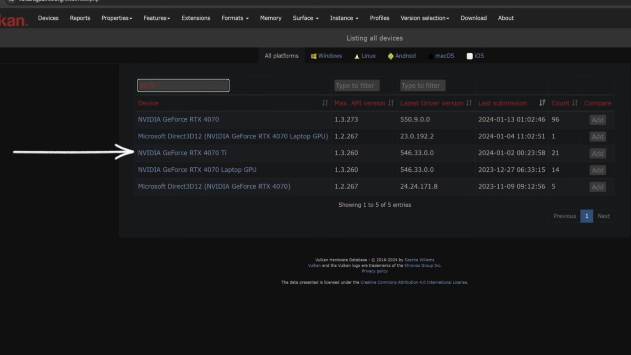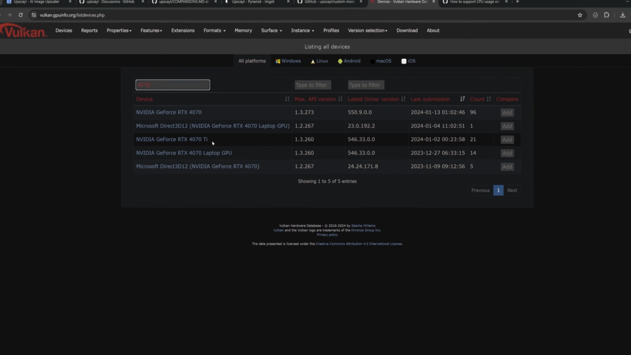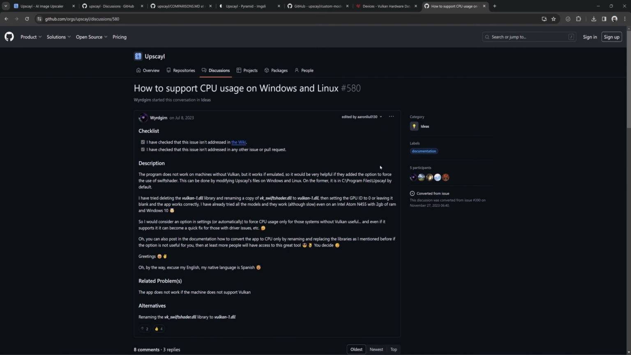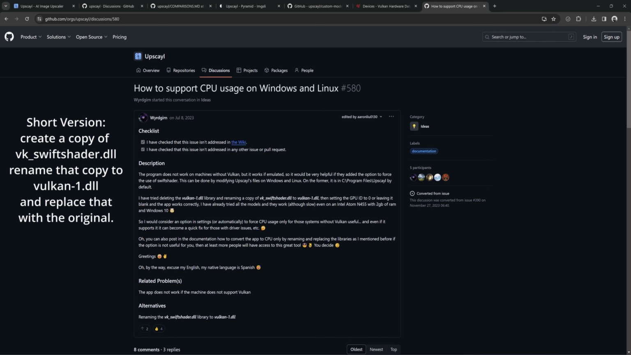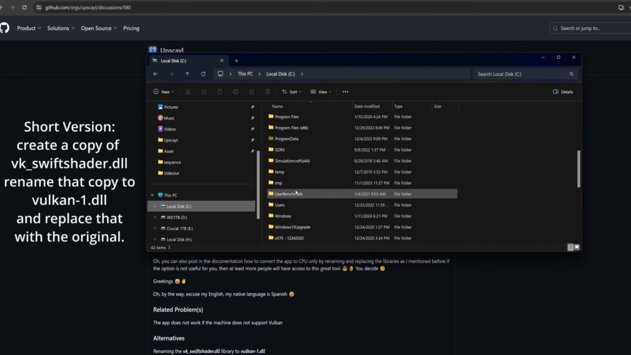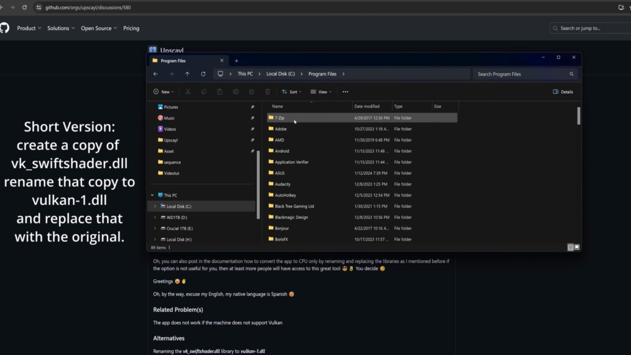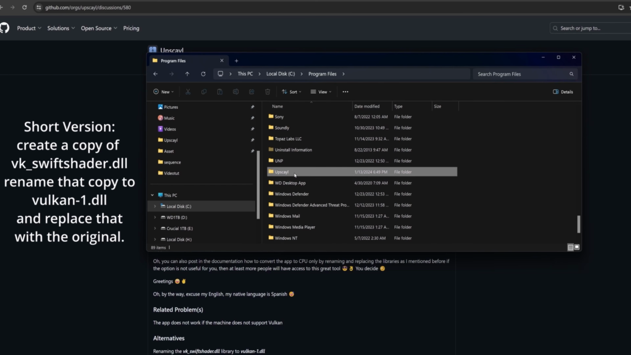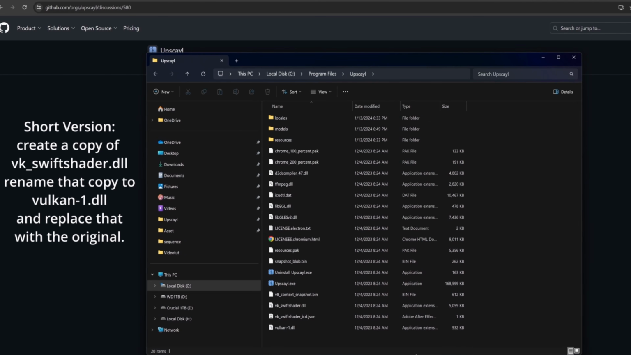If you do not have a GPU that supports Vulkan, there is a way in the wiki file that mentions a pretty simple method to have Upscale use your CPU instead. This can work, but generations are much slower. You want to go to your Upscale install directory. The default is C drive, Program Files, Upscale. I am going to make a new folder and call it backup. Then make a copy of these two files and add them to the backup folder.